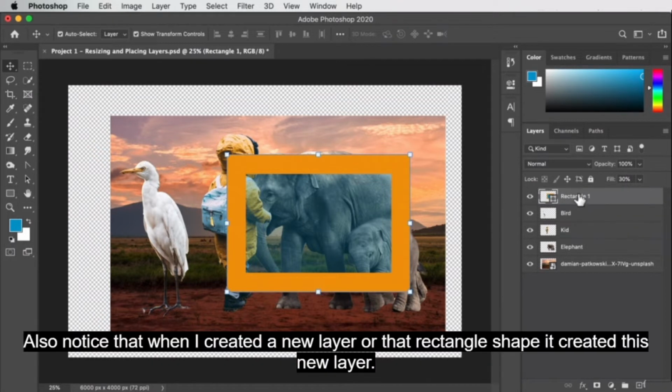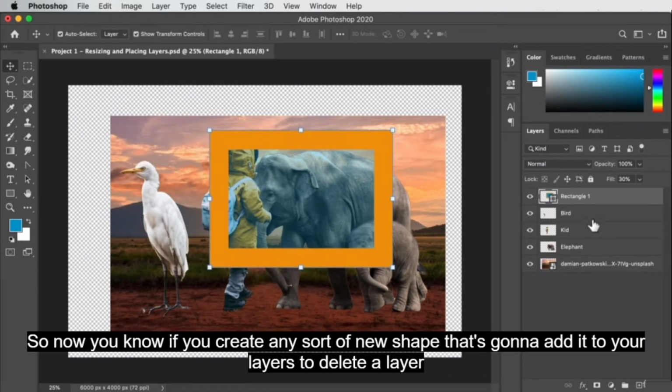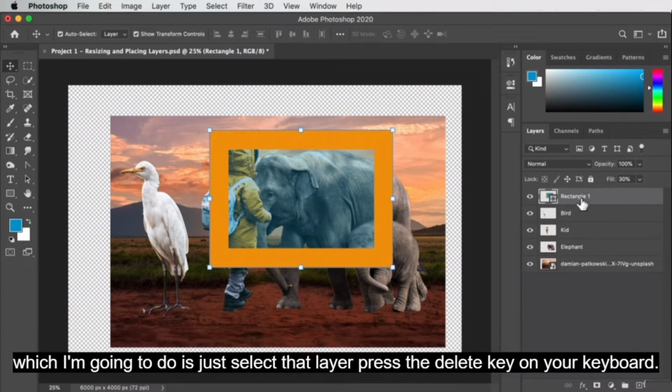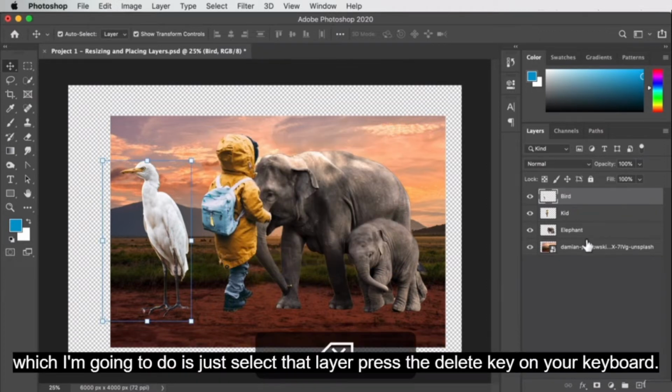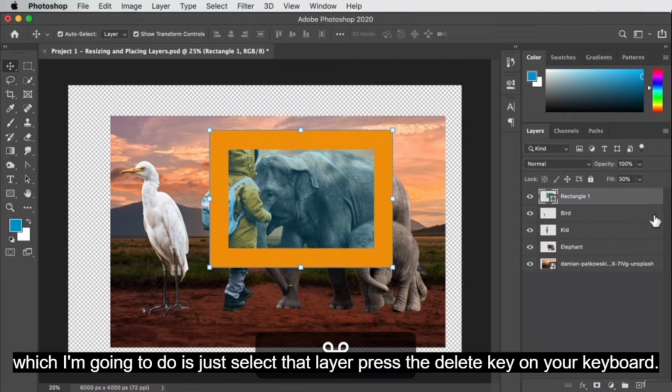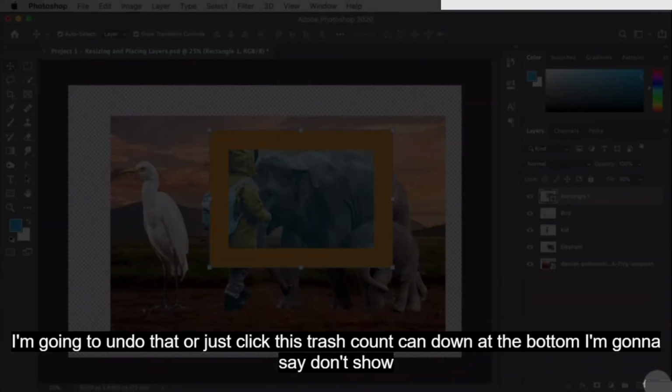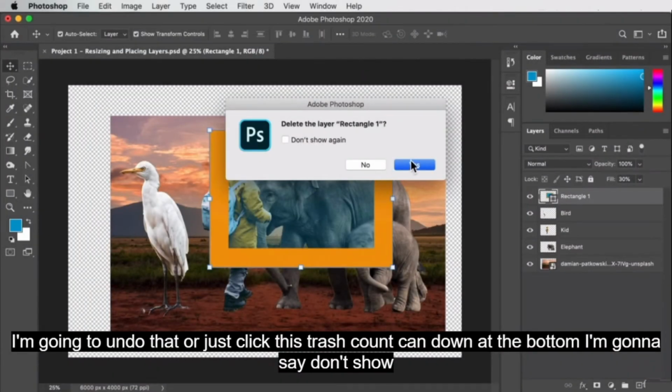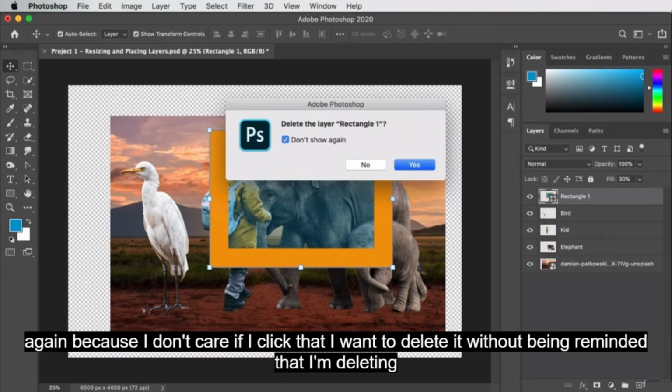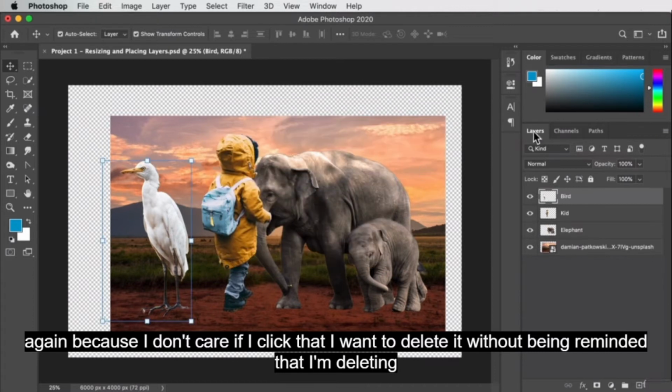Also notice that when I created that rectangle shape, it created this new layer. Cool, huh? So now you know if you create any sort of new shape, it's going to add it to your layers. To delete a layer, I'm just going to select that layer and press the delete key on your keyboard. I'm going to undo that, or just click this trash can down at the bottom. I'm going to say don't show again because I don't care. If I click that, I want to delete it without being reminded that I'm deleting it.